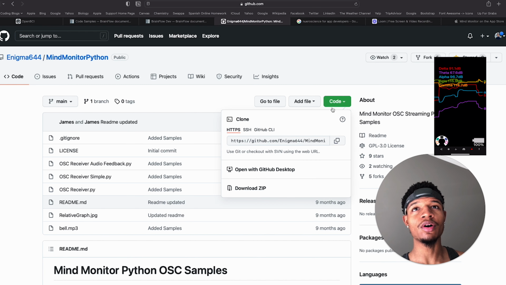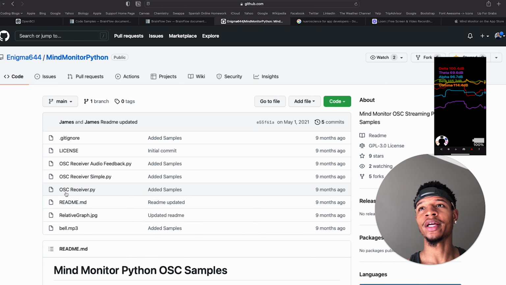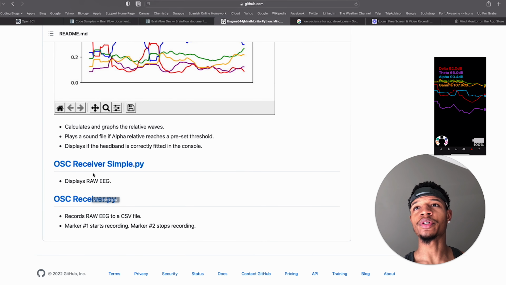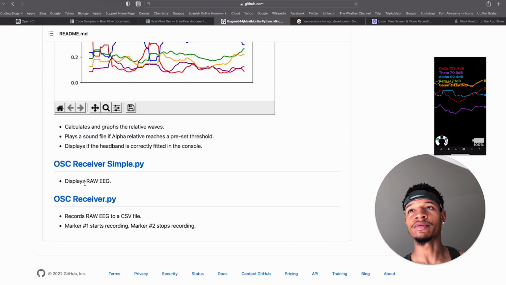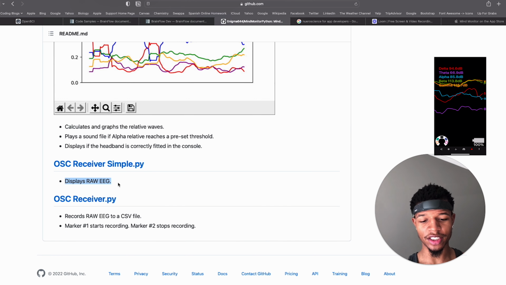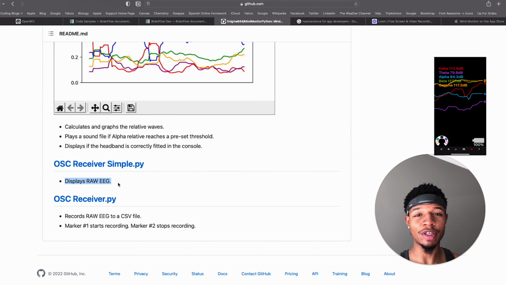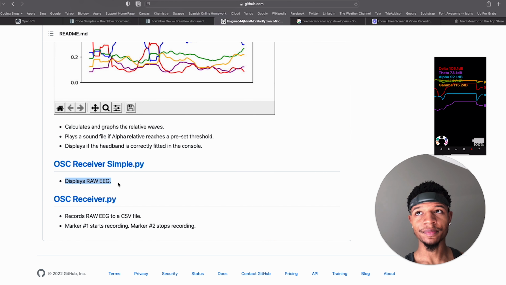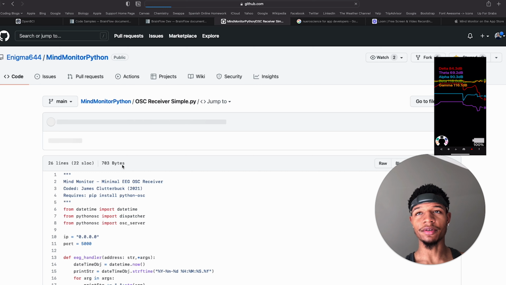All I did was clone this repo onto my system, and then I ran the OSC Receiver. The simple OSC Receiver all it does is display raw EEG waves. That's all we need right now to make sure that this is streaming the data from my headband. So let's see what this one is about.